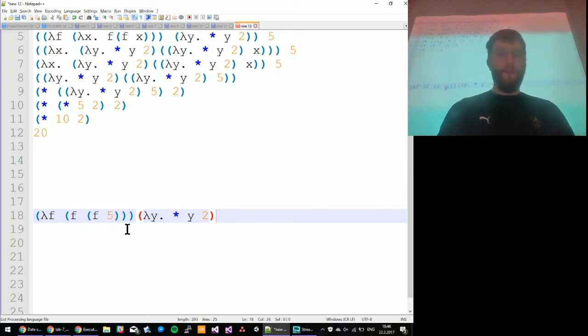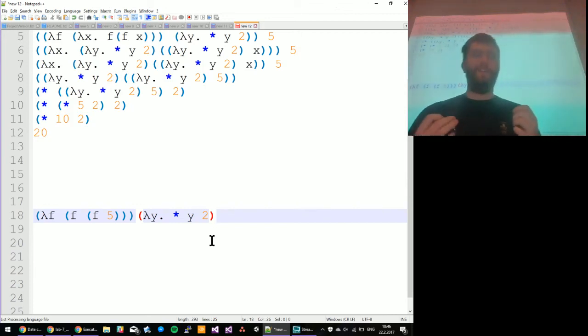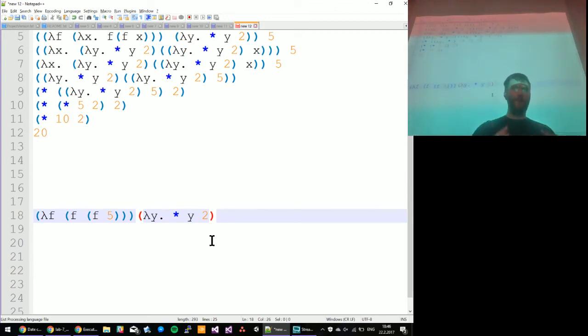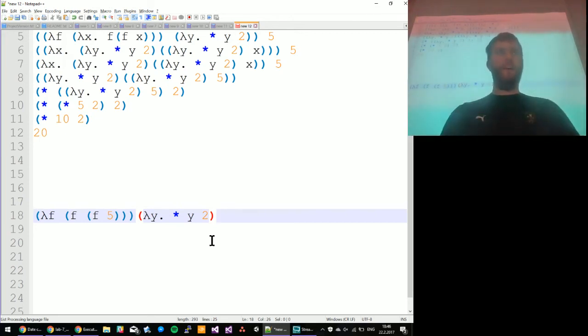So that's the key to getting into the mindset of doing functional programming: the functions themselves can be passed around and called just like anything else. They are the thing that you're always using.